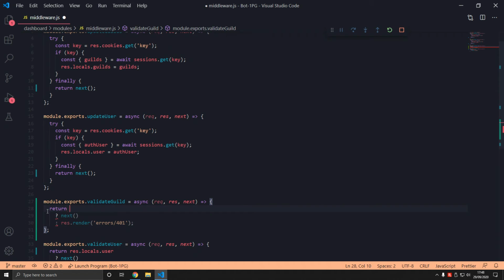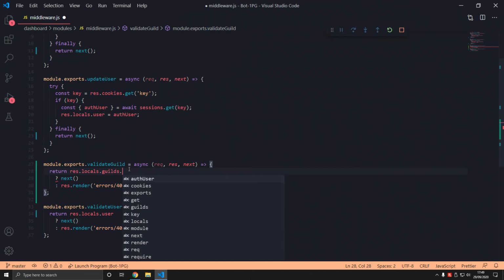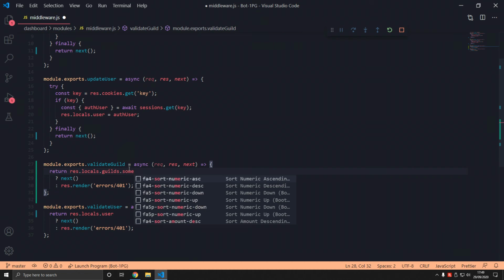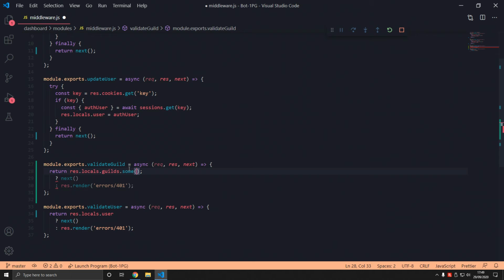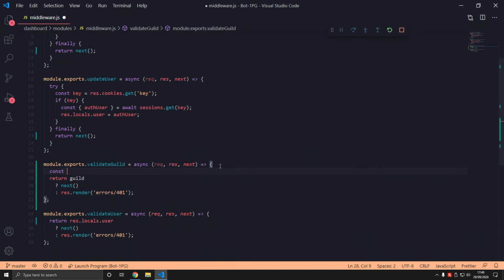So res.locals.guilds. Now this is an array. So if includes or some. If some, what does that mean? If some guild matches this predicate condition. So g.id, the discord.js guild, req.params.id. We assume that there is a parameter ID in the URL or route. And we're just going to have like guild here or something. Const guild equals, boom.